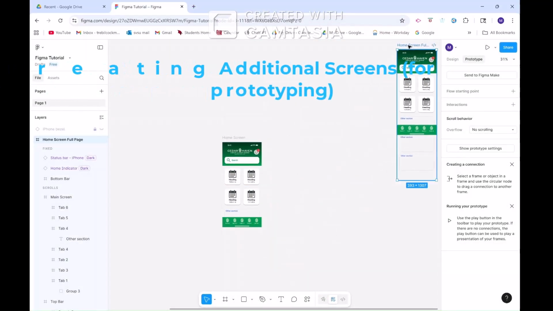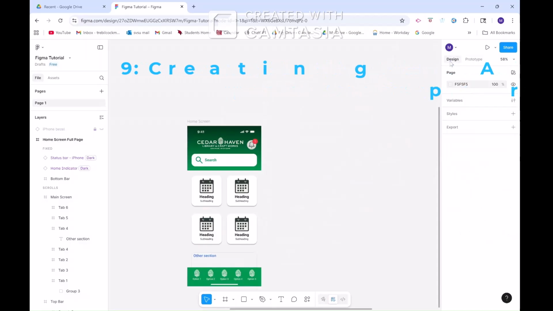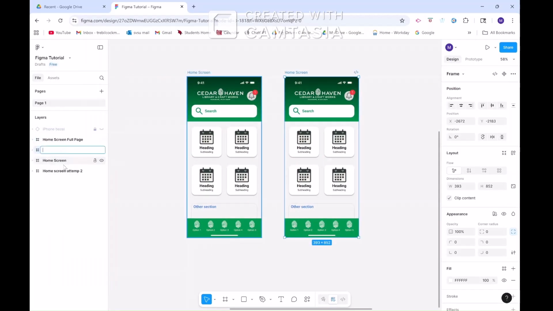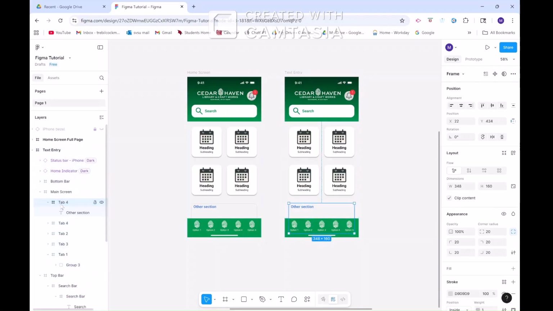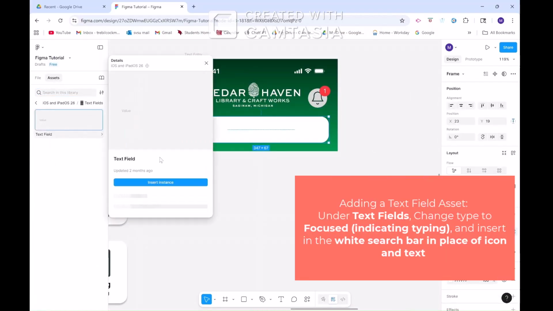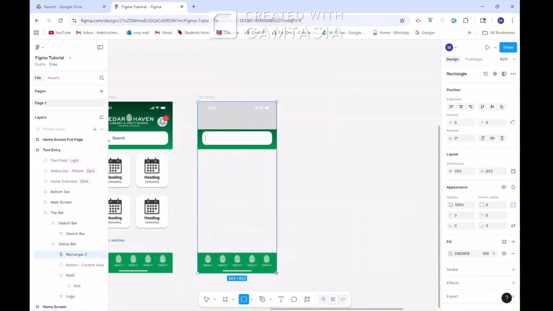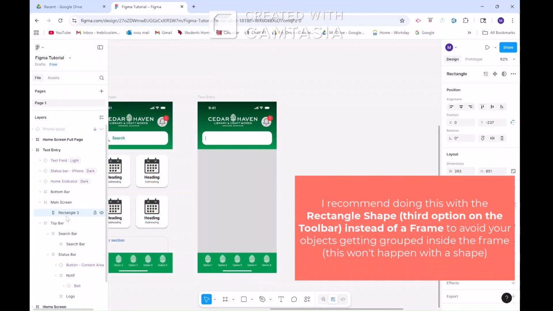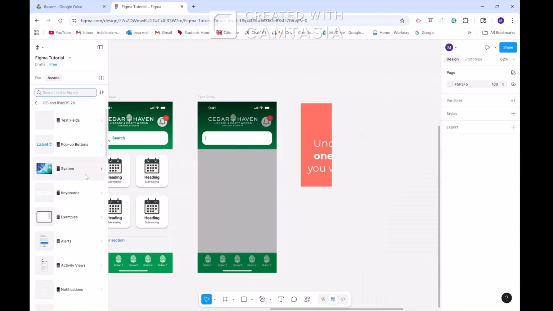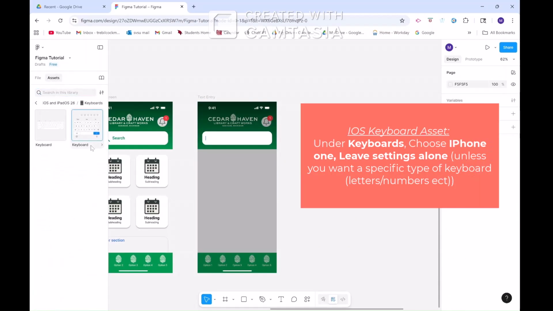Now, let's make screens for each bottom tab and the search bar. Duplicate your default home screen and rename it Text Entry. Remove extra content, then insert a text field, Focused, from the iOS kit. Add a semi-transparent black rectangle over the background to dim it, and place the text field above it. Finally, add an iOS keyboard asset below.